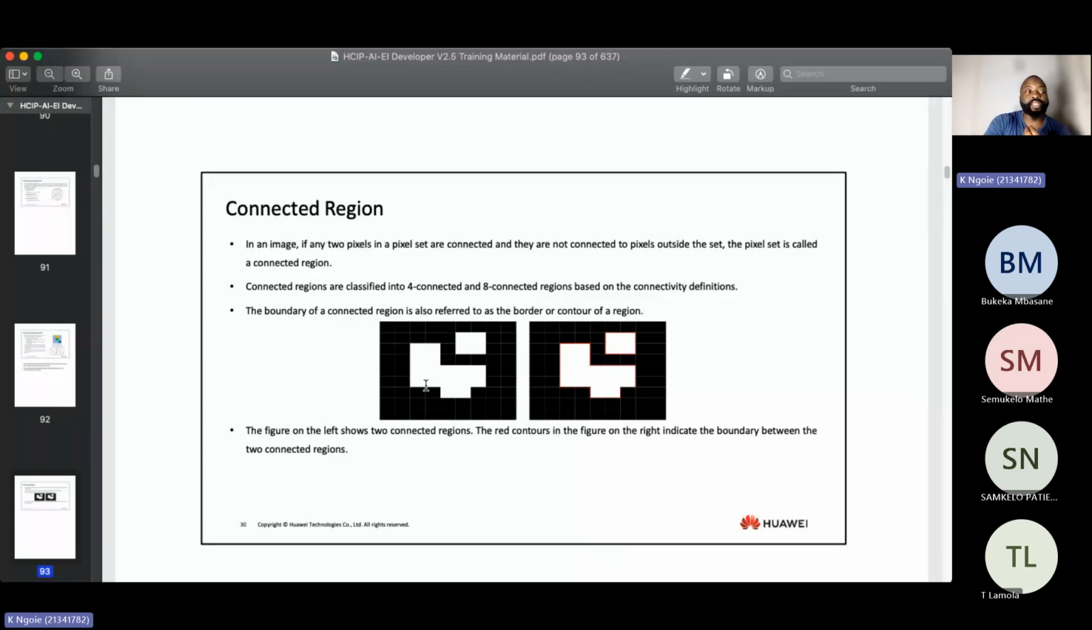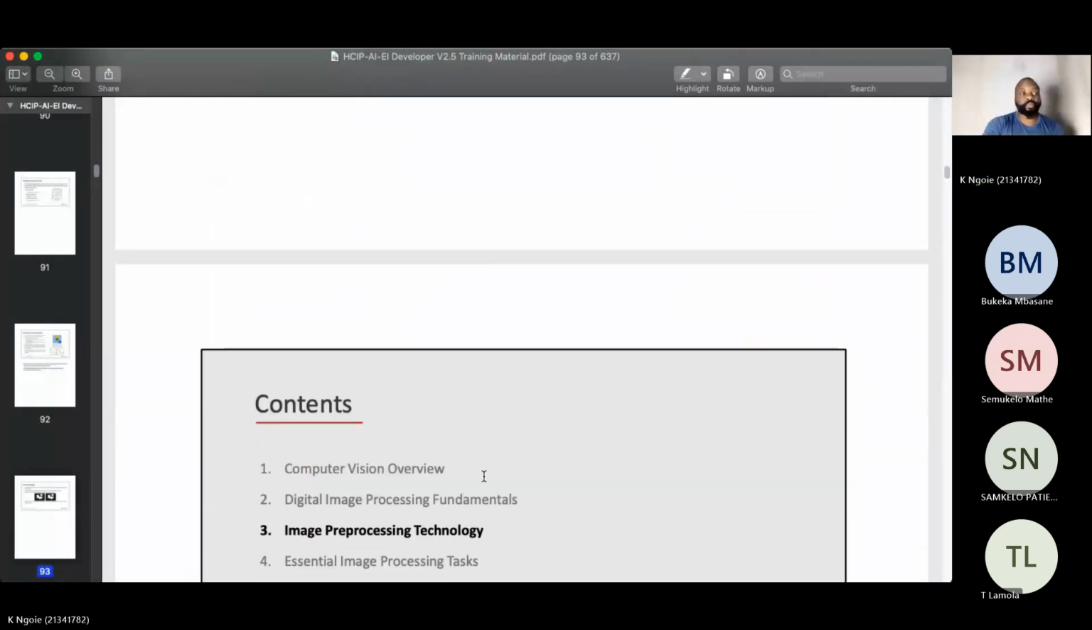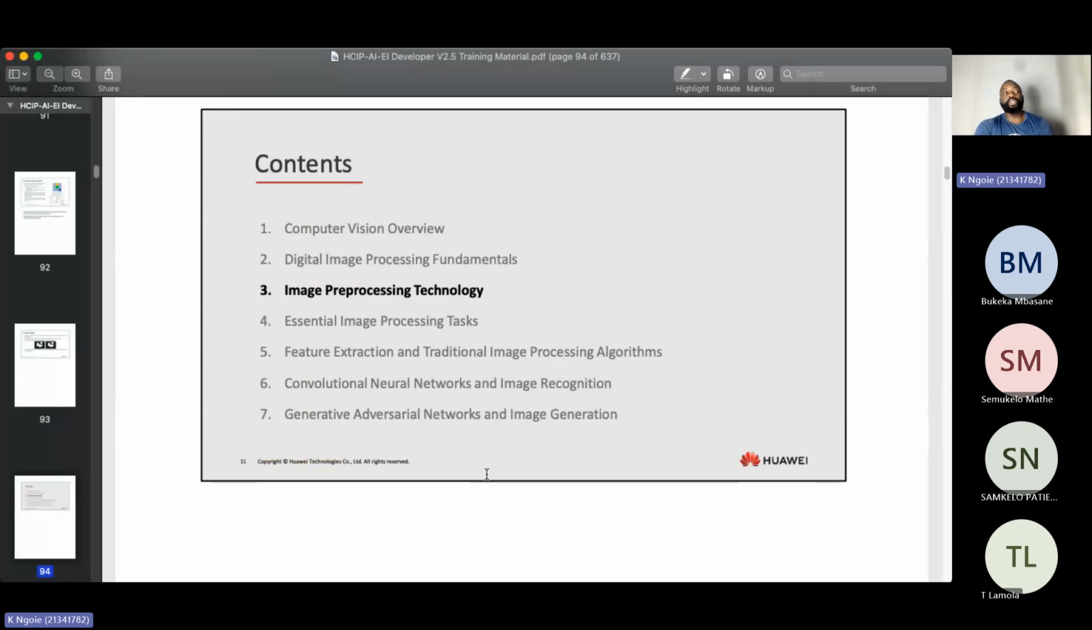So when we have certain pixels that are connected to each other in a certain region, they create what we call a connected region. A connected region will be classified into 4-connected and 8-connected regions, based on the connectivity definitions. The boundary of a connected region is also referred to as the border or the contour of the region. Okay, so that's how we can have it. The next chapter we're going to talk about image pre-processing technologies.